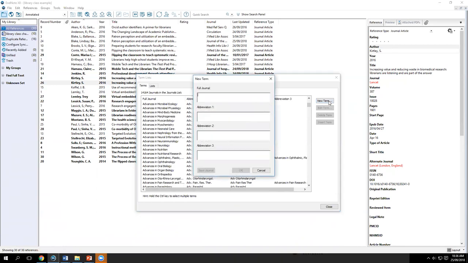Okay, but to add that, you just click on new term and then add full and abbreviations as required and click on save. And then they can go back to their Word document, update once again, and they should be able to have that change into the correct style.